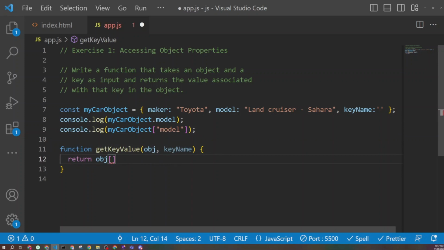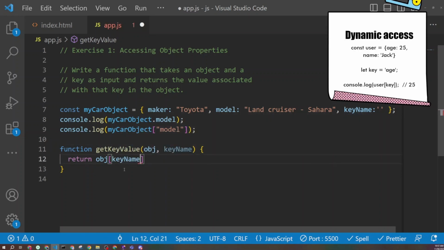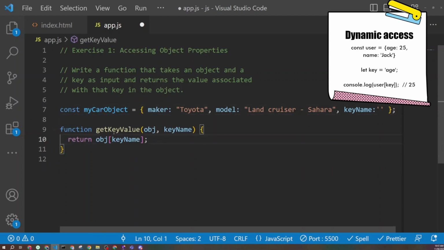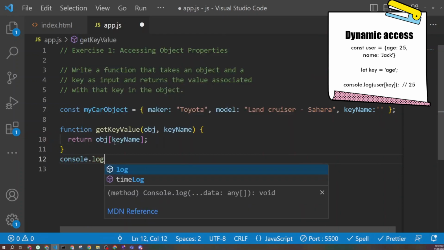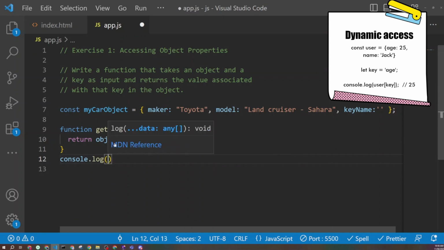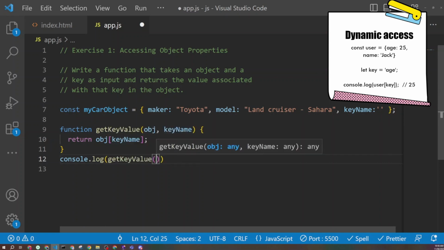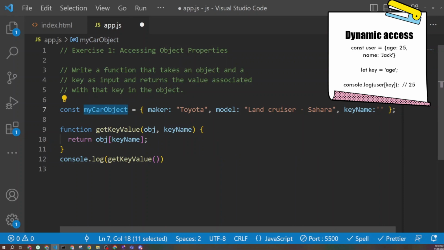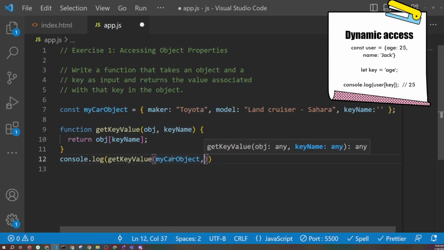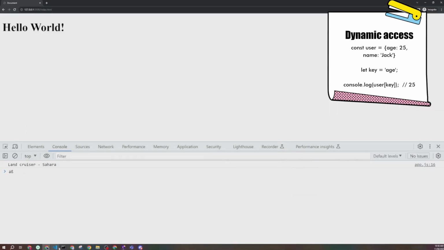Okay, now let's test that this is working. Let's remove these console logs, we don't need them anymore, and we do console.log, and our function name accepts 2 arguments. I have now my car object, and I want to access the model. Let's save it, open our browser, and there we go, it is working, and I can prove it for you. There we go, it's coming from the function.